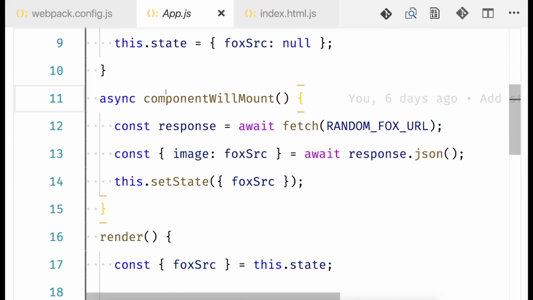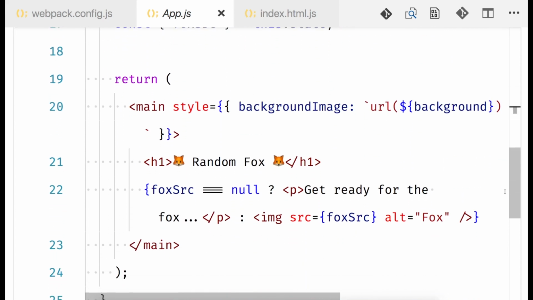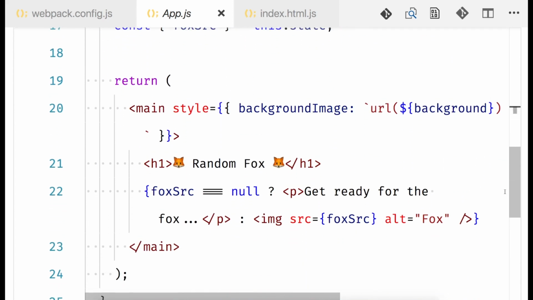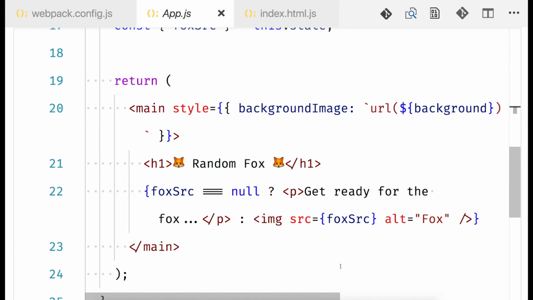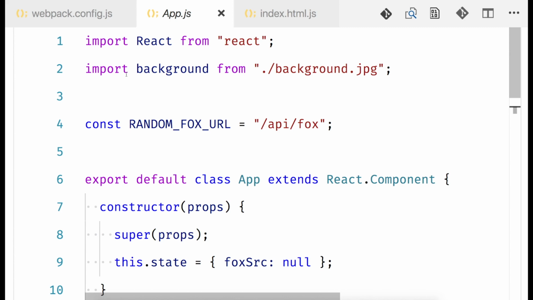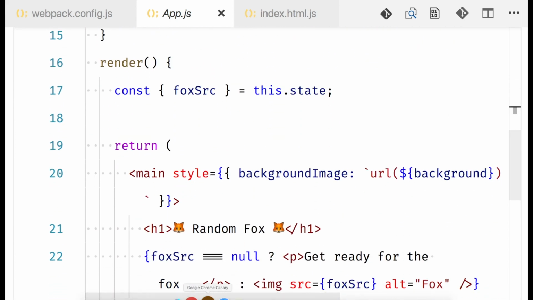I have this async componentWillMount hook where I fetch the image, and then I set the state to the fox source. Here's my rendering. There's a ternary statement: if the fox image isn't loaded yet, we display a loading image, and if it's loaded, we display the image itself. And of course, we're using Webpack, so I import the background image so that we get a nice background image for our site.